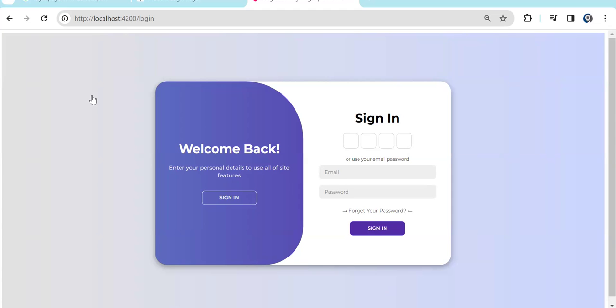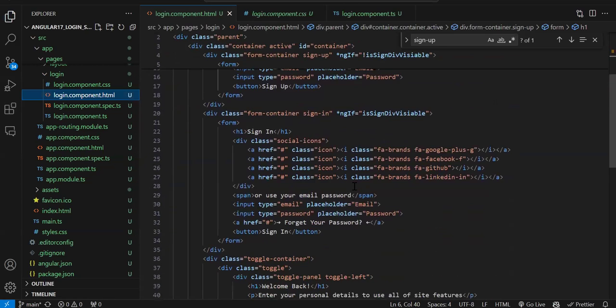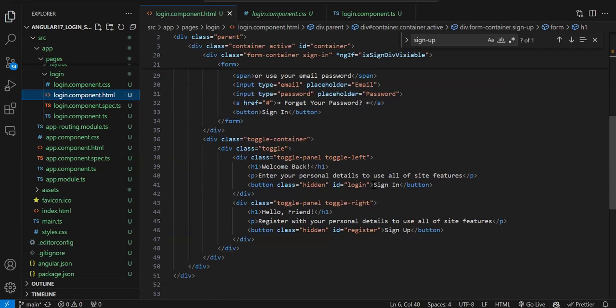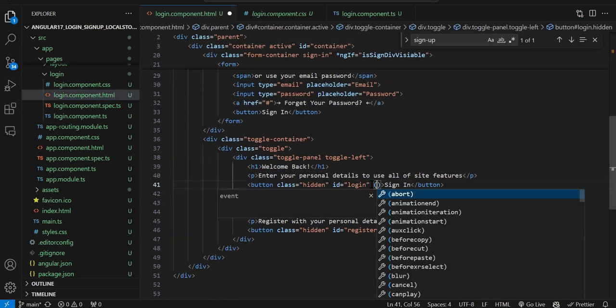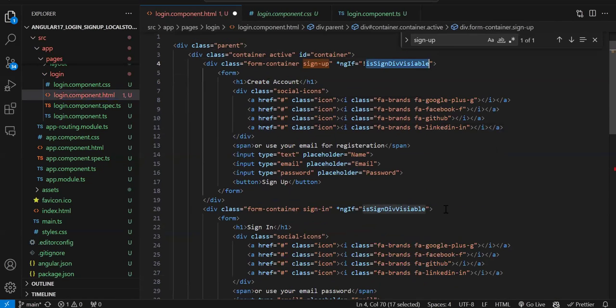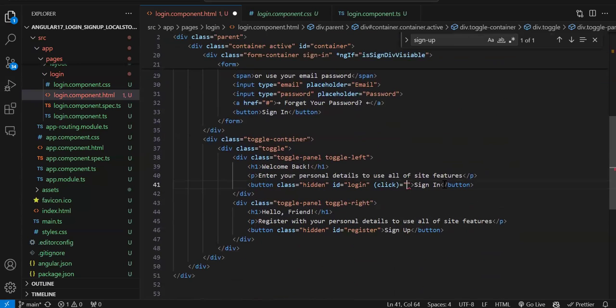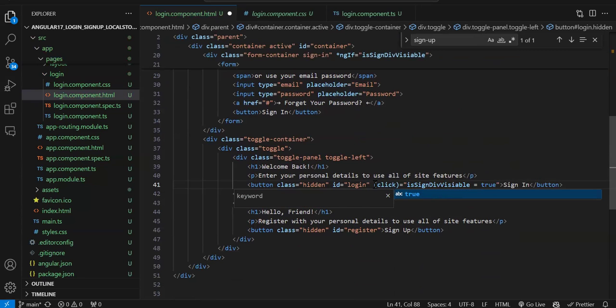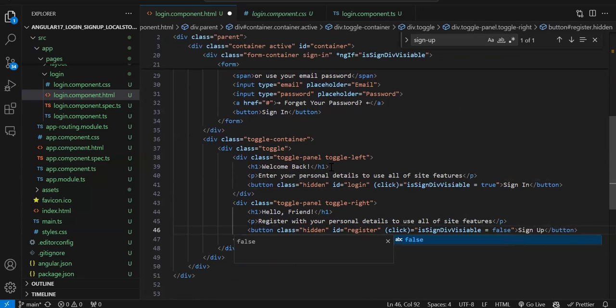So on this button click, where we have the button over here, on click of sign in, this variable we just have to make true. I'm not going to create a function, but here I will write the code like this. If we click on the sign in button, this variable becomes true, and vice versa. If we click on the sign up, this variable should be false. So let's check it now.